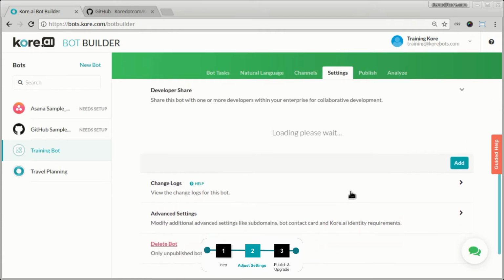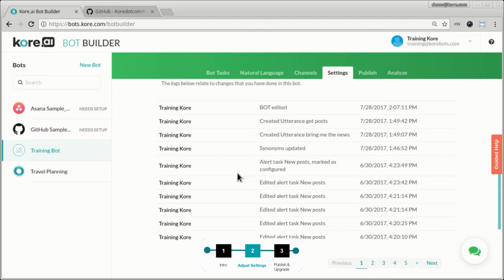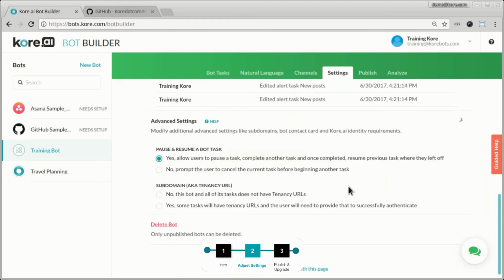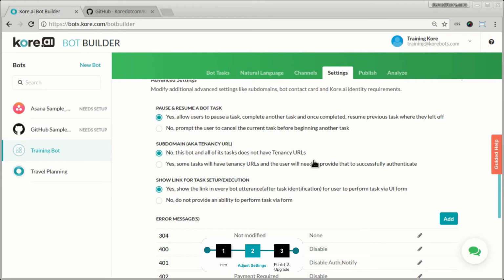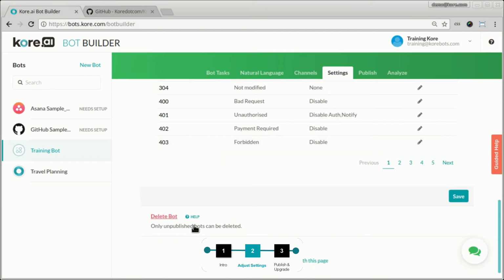Using the developer share, I can add other developers to the bot who can develop the bot along with me. I can see a history of all the changes that I did. So we maintain the change log about all the changes to make sure this is audited, and you can also eventually revert back to one of the previous versions. Then there are more advanced settings to control some of the behavior of the bot and some of the API integration. So these are some advanced topics which we can see later. And then of course you can delete the bot here if you want to, but this can only be done before you publish the bot. Once it's published, you will have to unpublish it before deleting it.